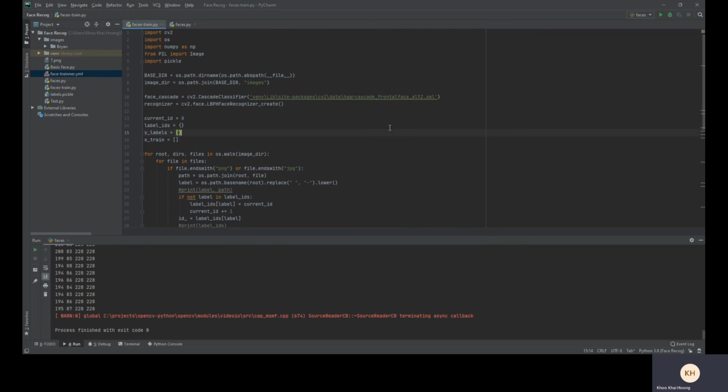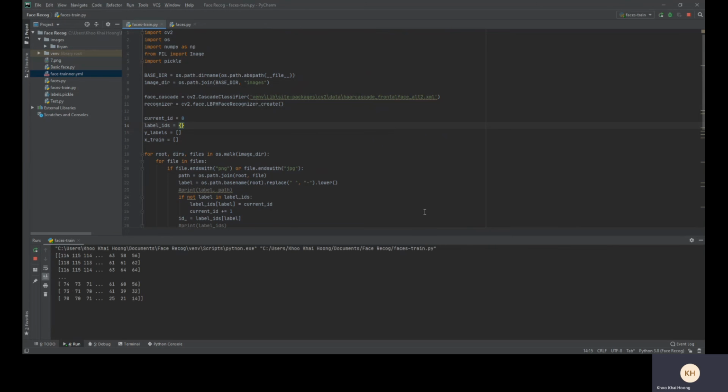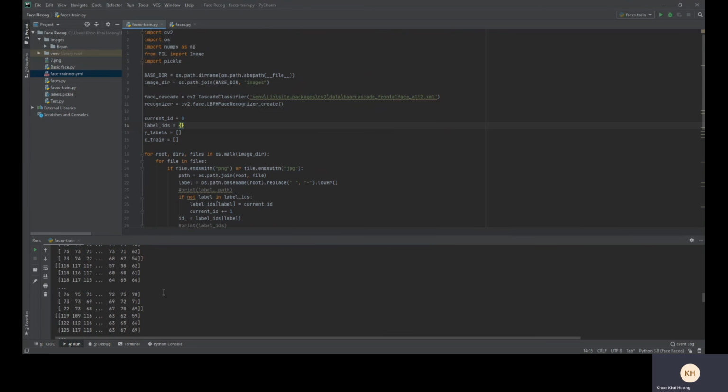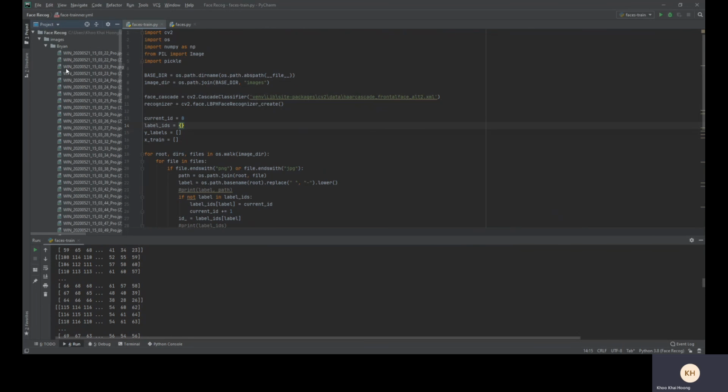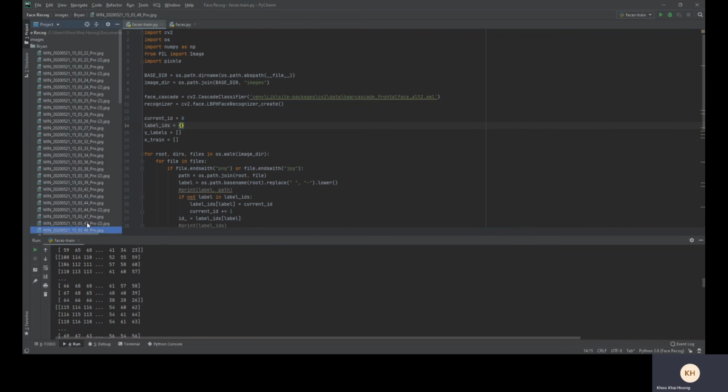we are just trying to run the code here, and as you can see, all of these arrays are actually the arrays of the images, which have already been converted, as you can see for this one and for this one.